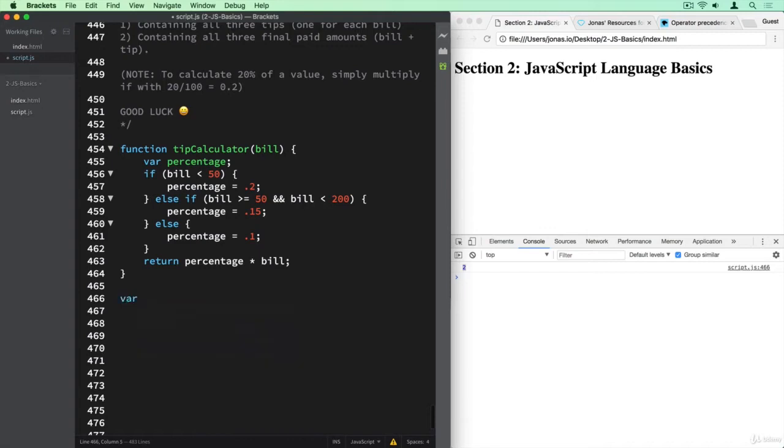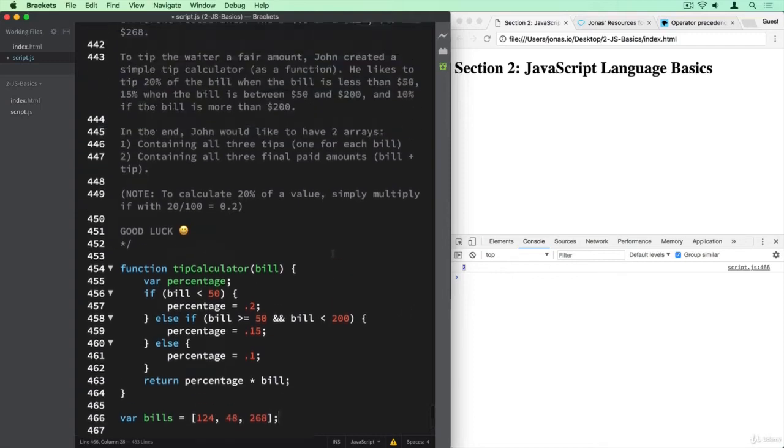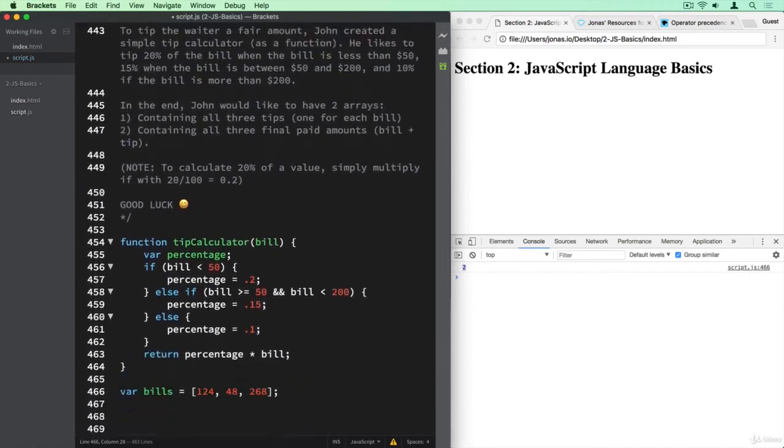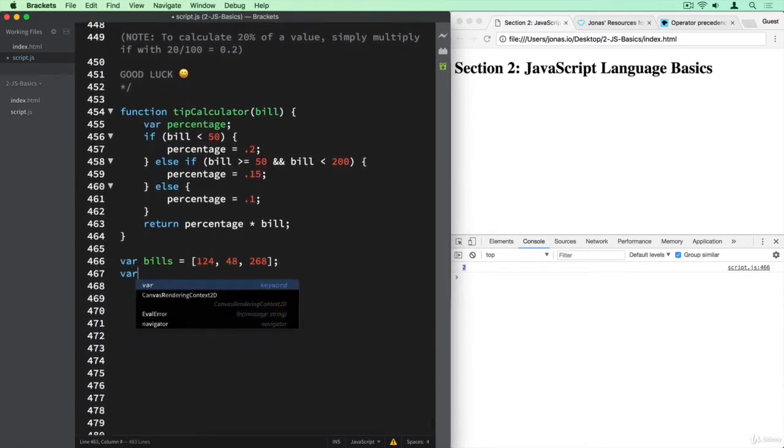So the first thing I'm going to do is to actually store the builds into an array. So we have 124, we have 48, and then 268, I believe. Let's just confirm that. And yeah, so these are the builds that we have. And then let's calculate the tips actually.